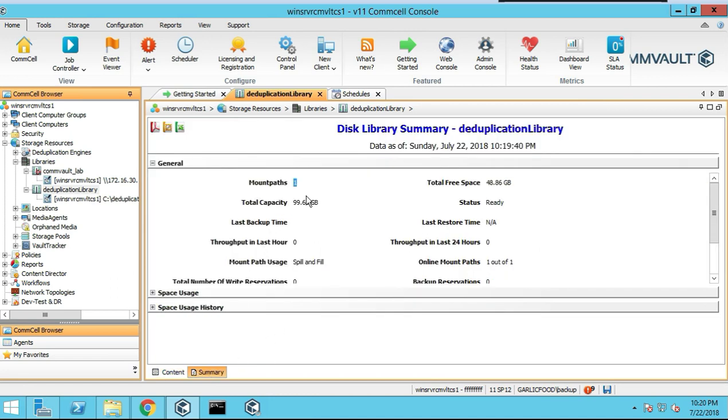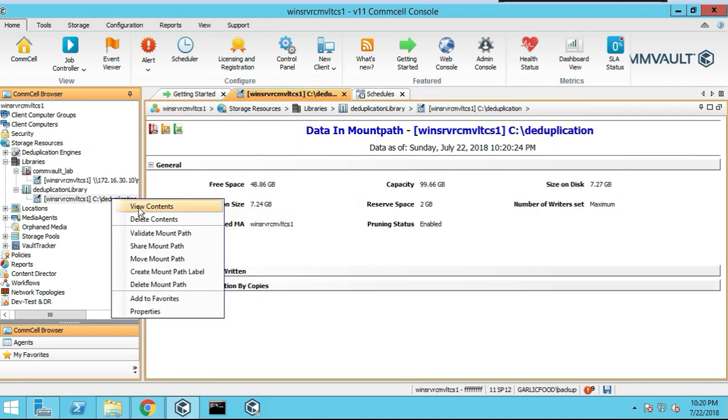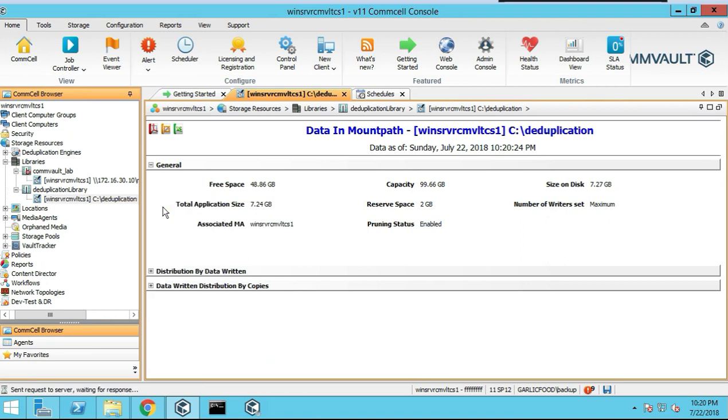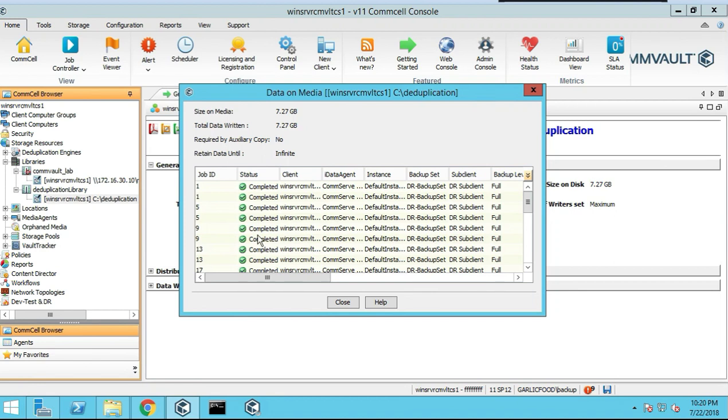At any rate, and then the mount path, you have your space. Is it ready? Spill and fill. So, and then right click on it and you can view contents. You can do delete contents. Let's do view contents actually. So these are all the things that are there.